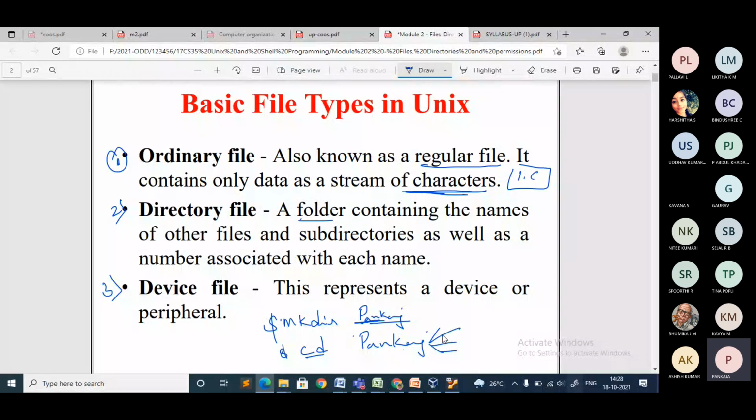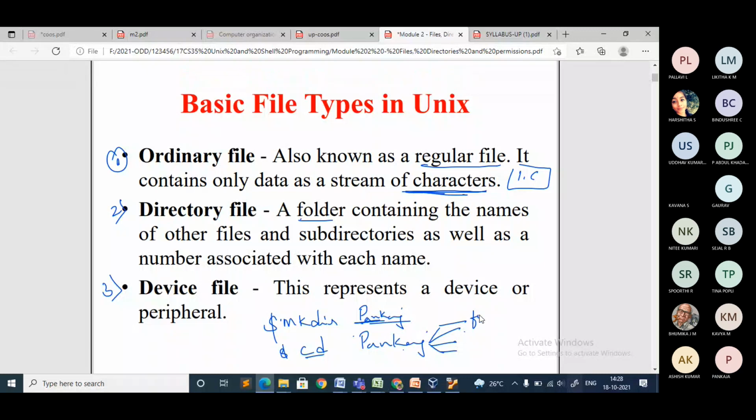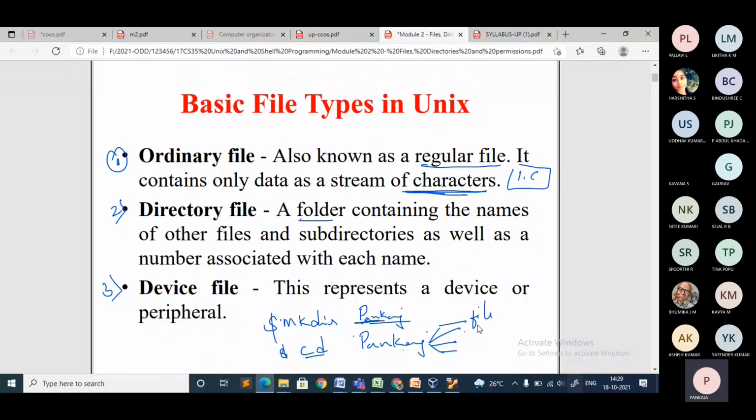Here a directory does not necessarily contain only files; it may even contain subdirectories. That is a folder within a folder. Subdirectories may contain another subdirectory, followed by files. That is how the files are organized in the directory.